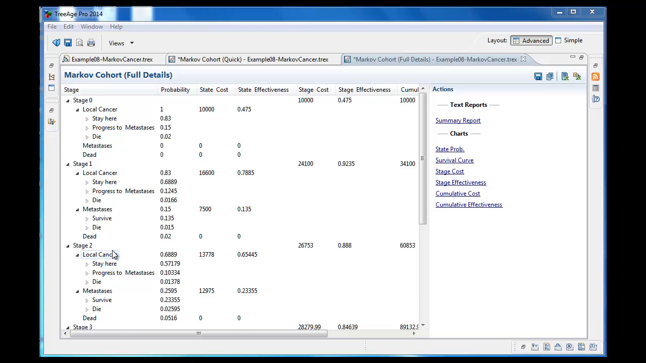Let's finally look at the stage called stage 2 down here, which is actually the third stage in the model. And we're going to look at the dead states. There are no rewards in the dead state here, so no cost and no effectiveness, but we can see the cohort has now started to reach the dead stage.